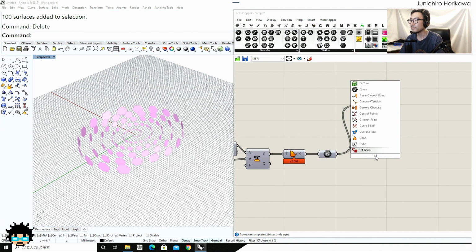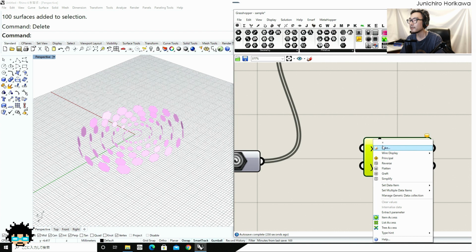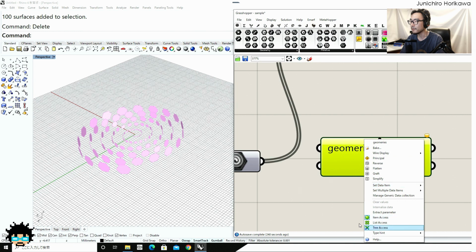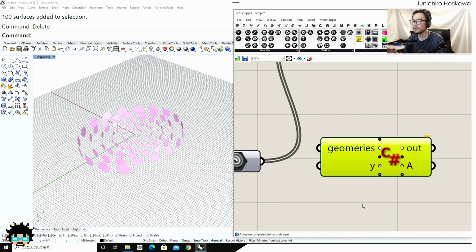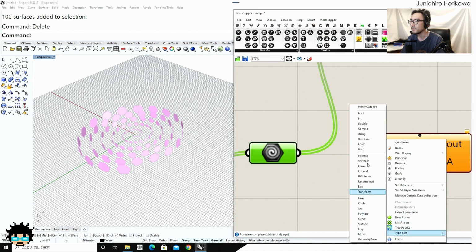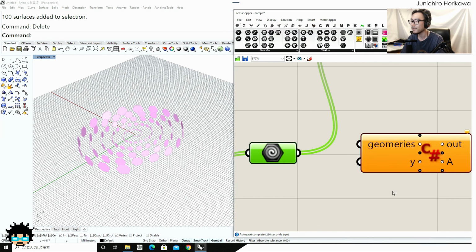So we're going to bring up the C# script and let's give some parameters that we're going to need. First of all, obviously a geometry input in order to define the geometry that you want to bake, and we're going to set it as tree in order to access all the geometry inside from the input. So let's set it to data tree access. Then for the type hint, we're going to set it as GeometryBase.